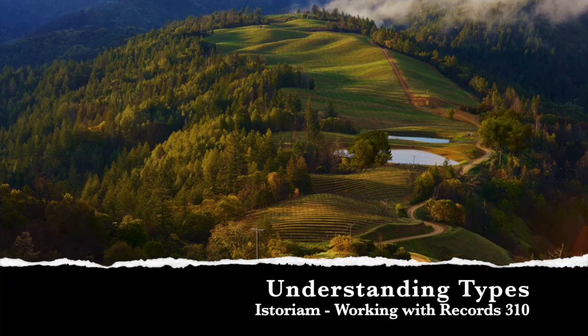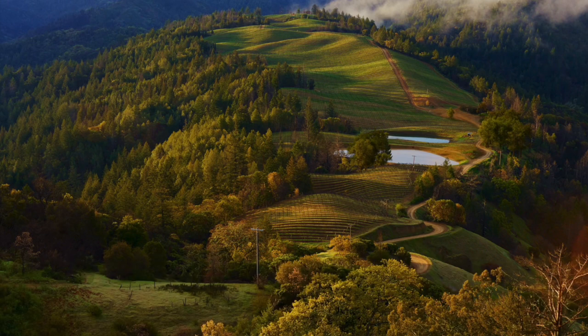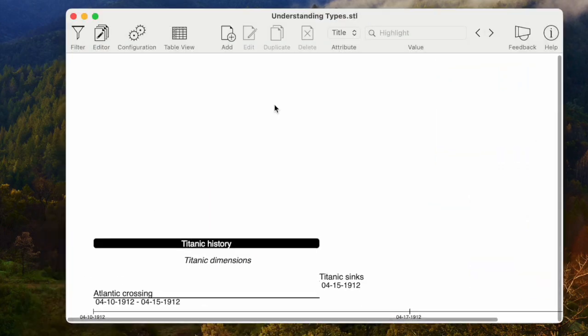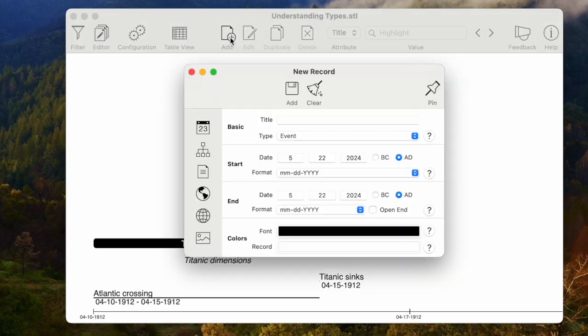Istoriam timelines consist of a set of records that contain the timeline information. The application supports three types of records: events, notes and headings. We will review in this video the differences between the three and how to use each. First, let's review how to set the record type.